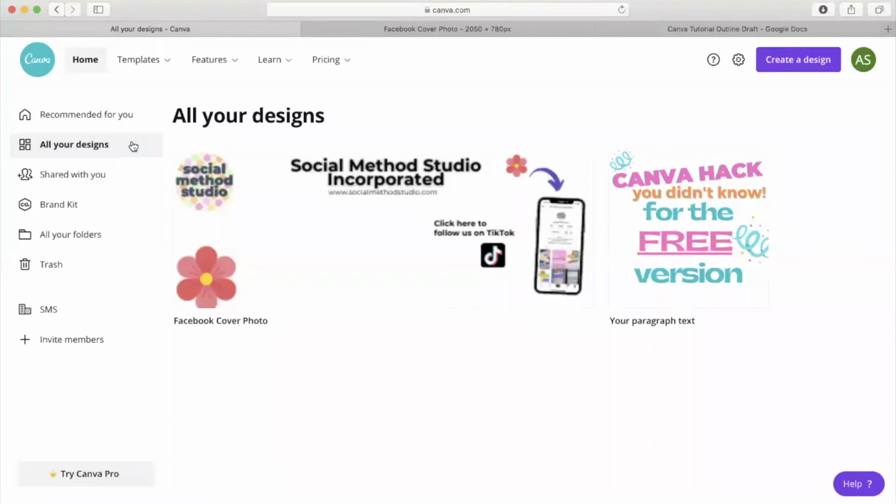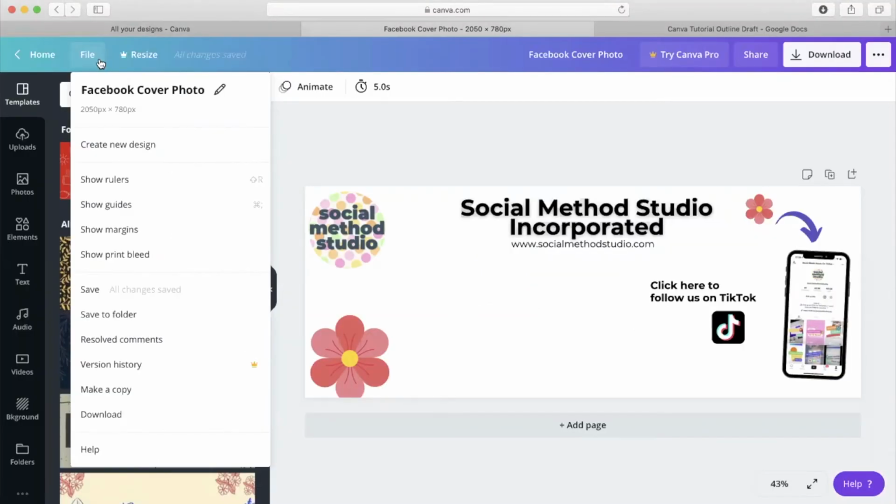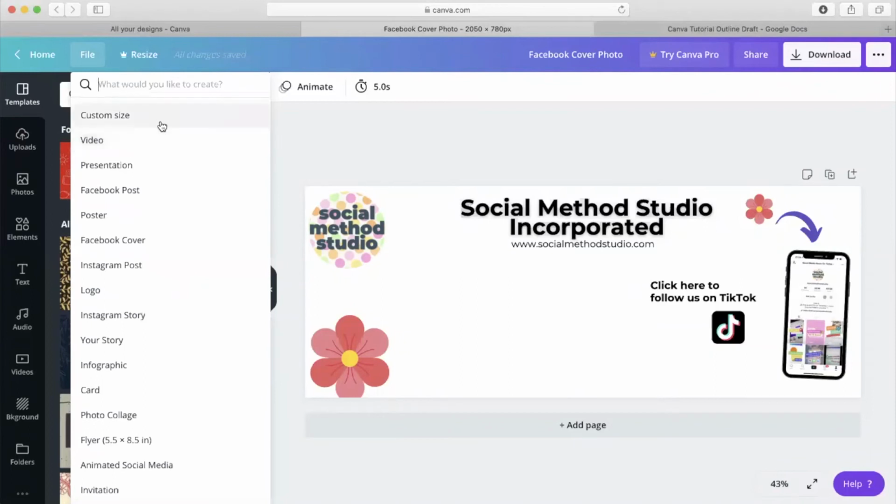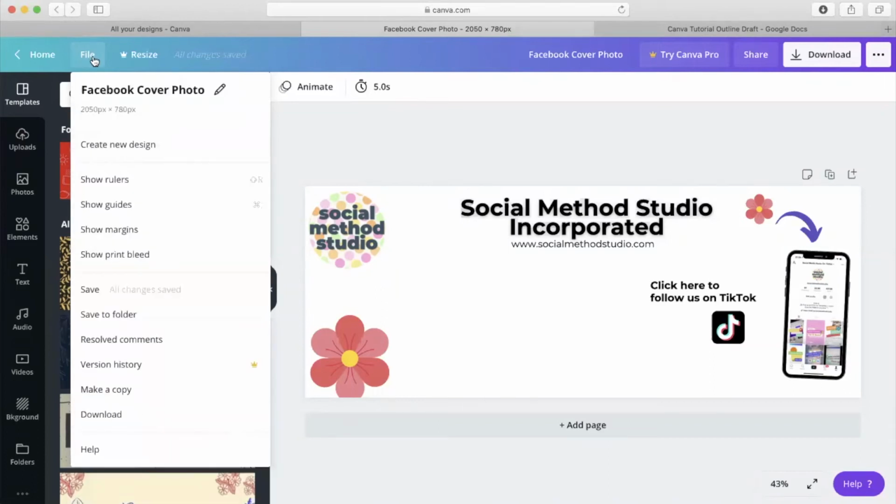Now when you're going to all designs, which is right here, you can see how it's now titled Facebook cover photo. So keeping things very neat and organized. On the left side of the screen, you can see file. If you click on that, this little pop-up is going to come up. So you can create a new design. You click on that, it will give you the choice to do a custom size if you already know the dimensions, or it'll give you some templates to work with.